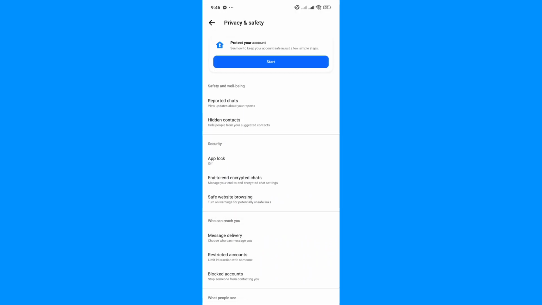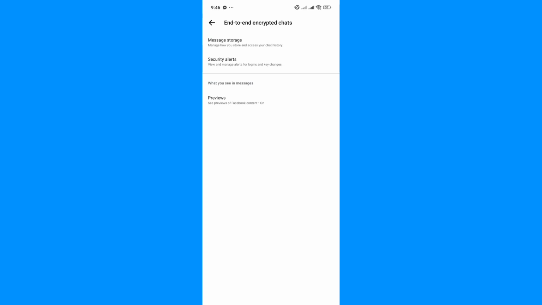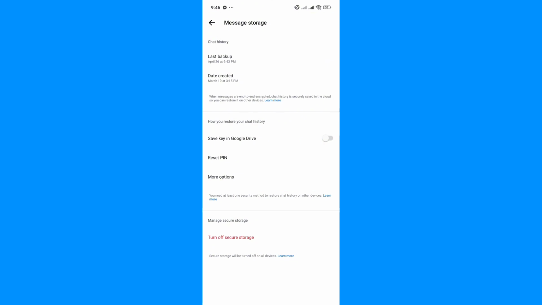Now in here, go ahead and click on end-to-end encrypted chats. Ensure that message storage is enabled, and if you remember your PIN, turn on secure storage, otherwise delete secure storage.